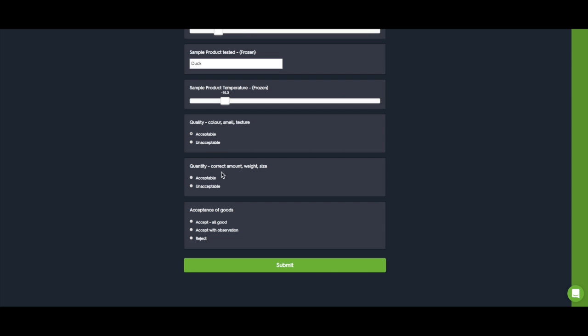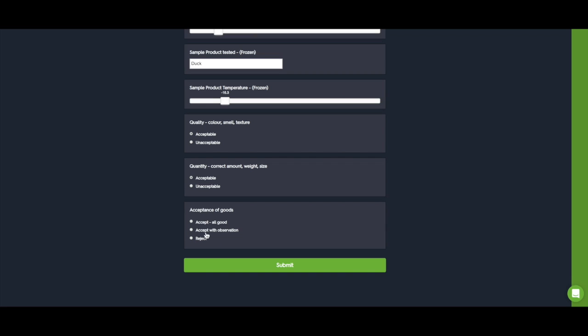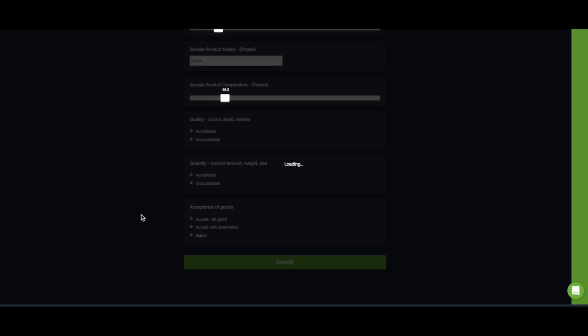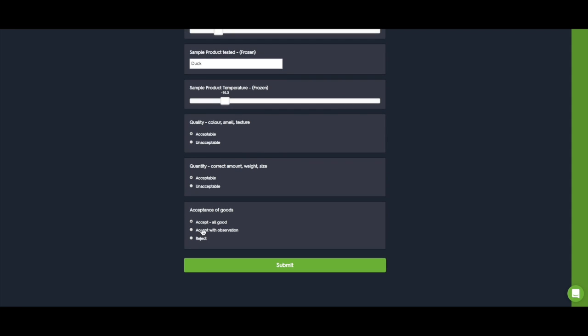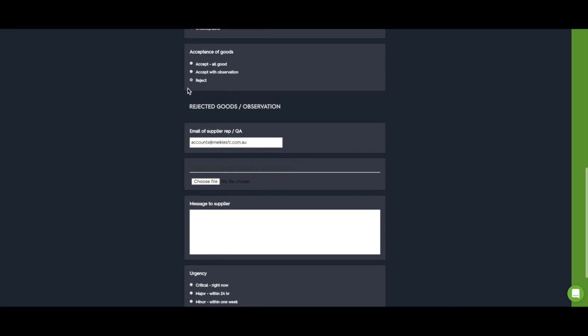The quantity, to make sure the right amount has arrived. That could be weight, size. So we select that, and then just a final acceptance of the goods. So typically we would be accepting the goods. Now if we're not accepting the goods, if we need to reject those, you'll see another section will come up, and we can also be accepting them with an observation.